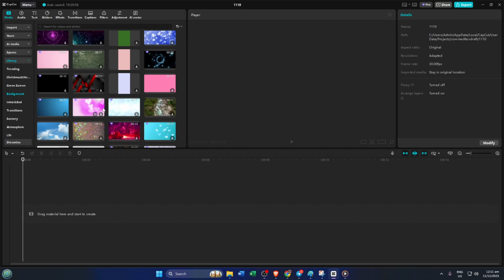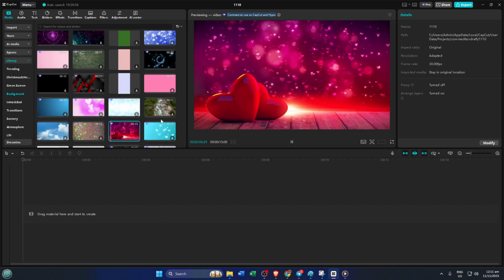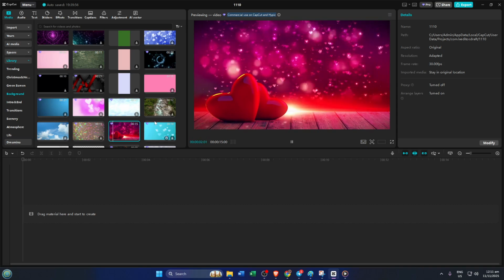Let's jump right in. First things first, open up CapCut on your computer. If it's your first time, you'll see the clean workspace ready for you to start editing. Go ahead and import your video clip. Just drag it onto the timeline or use the Import button. This step is important because CapCut needs your clip in the timeline to access specific frames.